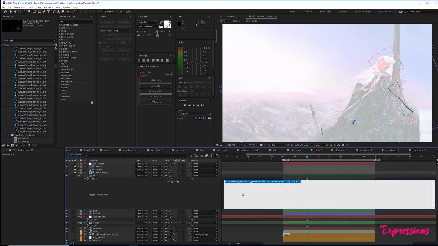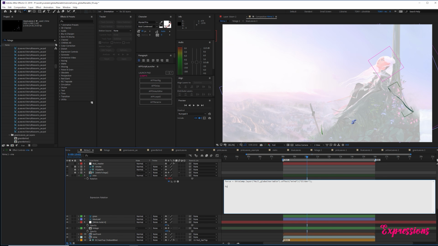When I write expressions, I tend to like to give variables to everything. That way it's easier to read what's happening. This is our wind, our global variable, so I'm going to call this force. You could name this whatever you want, but I prefer to just give it a simple name, force. And we have to drop this down here, force.